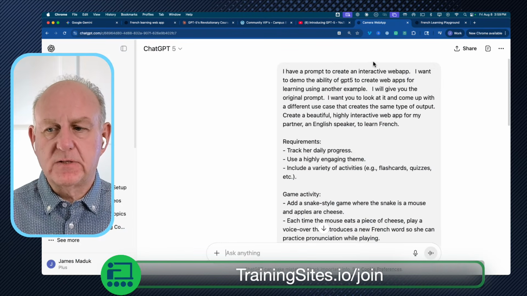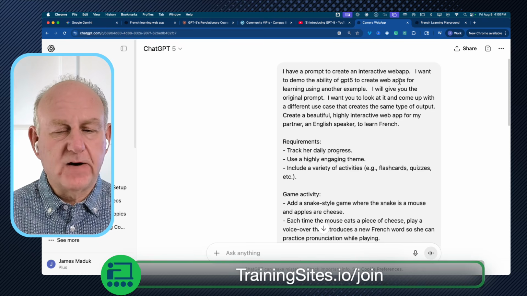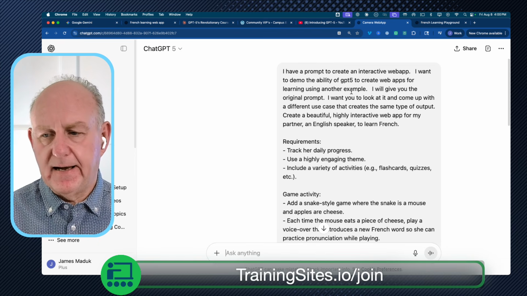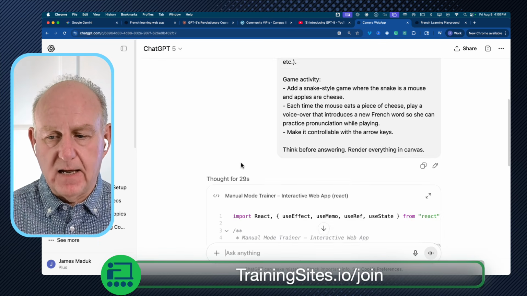So I said, you know what? I have a prompt to create an interactive web app. I want to demo the ability of GPT-5 to create web apps for learning using another example. So I didn't want to use the same example. I said, pick something different that I could use that shows the exact same thing. And then I just pasted the prompt again.